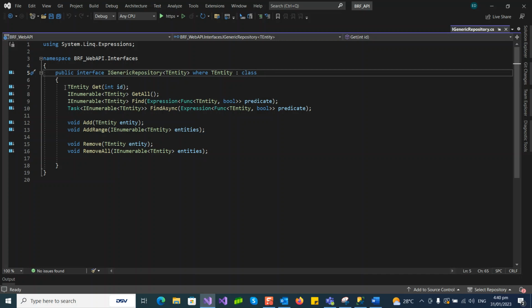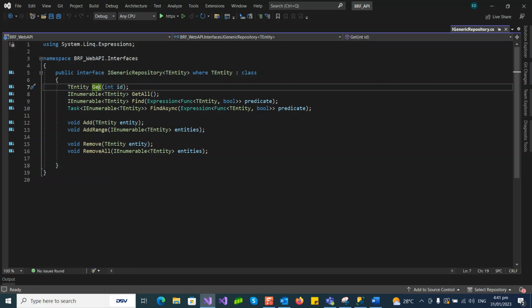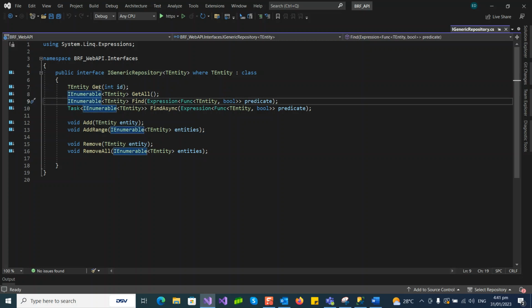So we have T entity for getting a single query. We have an enumerable for get all, and we can have an expression Func here for the predicates. So you can query with a where condition, and of course you can also have asynchronous versions like that. So these are the generic repository methods that we define. Of course, you can add more.